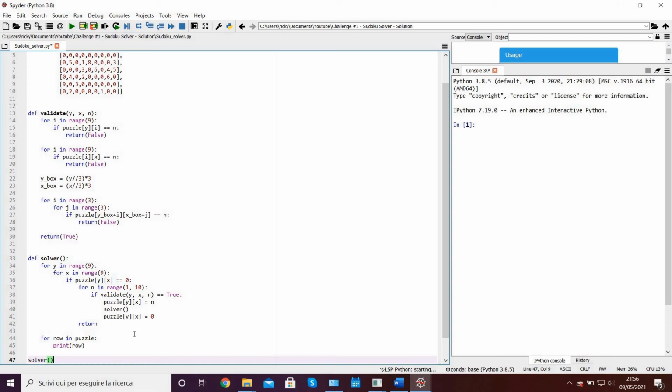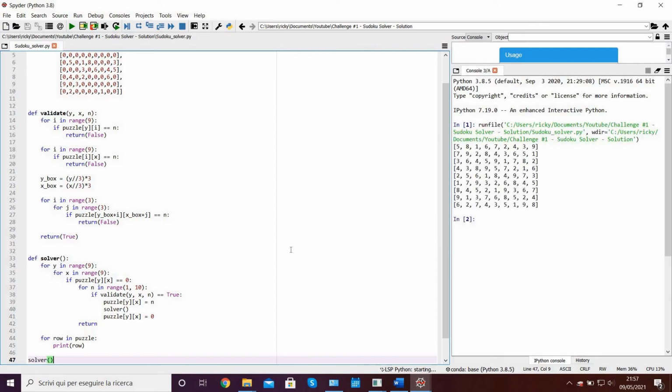That is all you need to write a Python solver for a Sudoku puzzle. So now, to check if it works, let's run our code by clicking on the F5 key. Now here we can see the result. If you compare it with the solution to the puzzle, you will see that it is identical. This means that our code has worked correctly. I hope you enjoyed this fun coding challenge, and I look forward to seeing you in the next one.